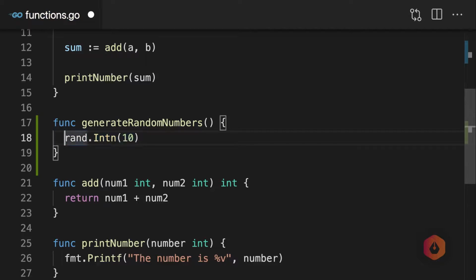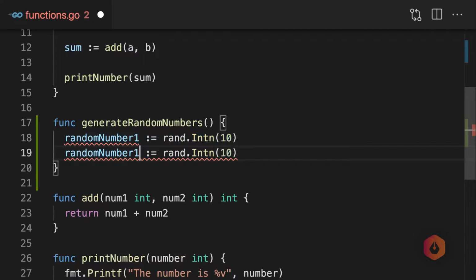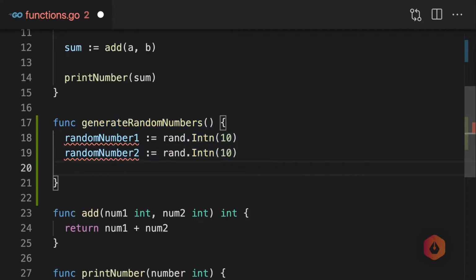Now this returns an integer as we learned, and therefore I'll have my random number 1, which I store here, and then I repeat that to generate a second random number. So now I have two variables here inside of this function for two different random numbers. And of course, they could also be the same. They will be recalculated every time we call this function. And every time we do that, brand new random numbers will be generated.